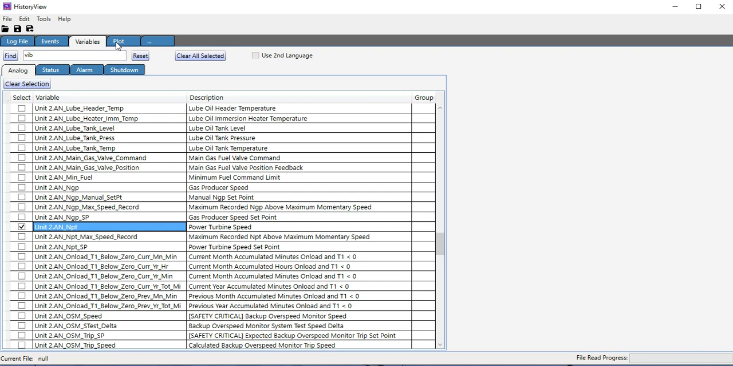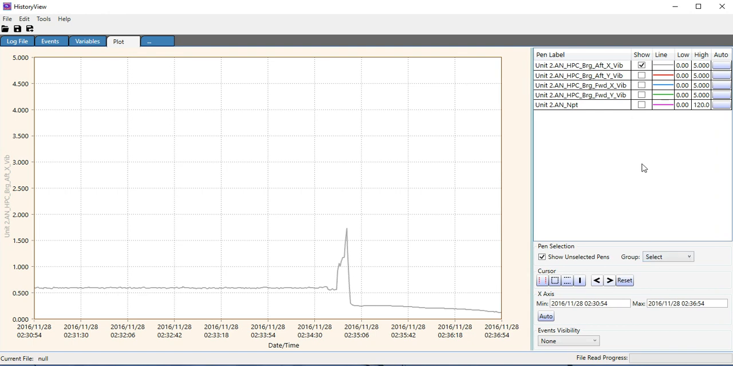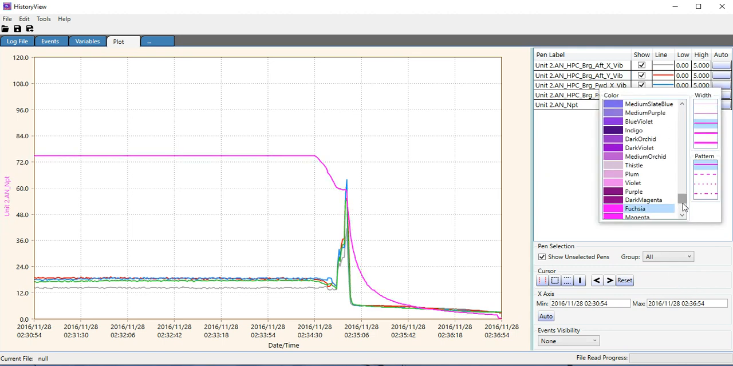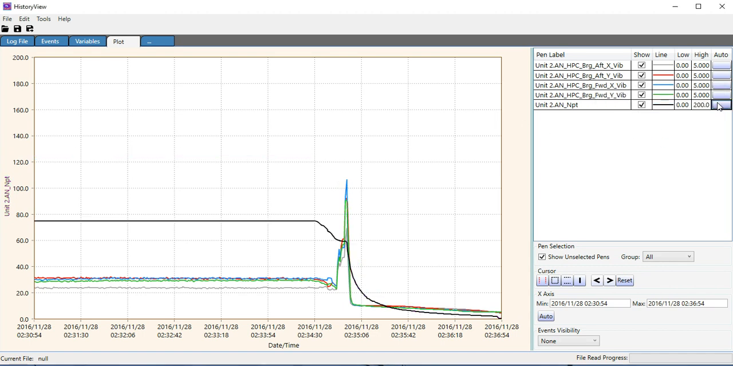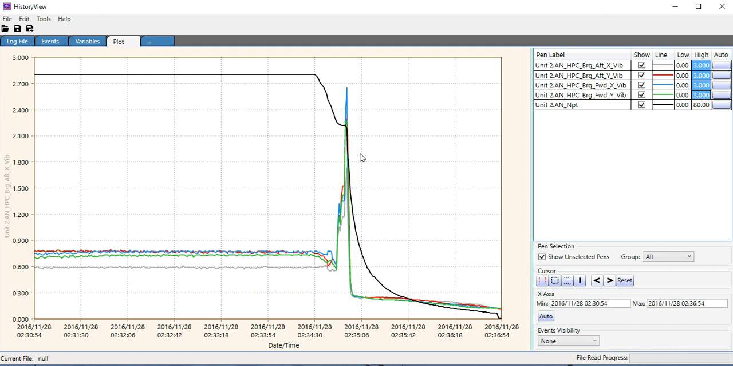I'm going to plot them. So I'll go to the plot tab, and just the first variable is selected by default. I can either select them one by one, or I can use this tool here. Power turbine speed in purple, let's make that black. Auto scale it, auto scale the vibration, set them all to be the same, and now we're starting to dig into analyzing this data.